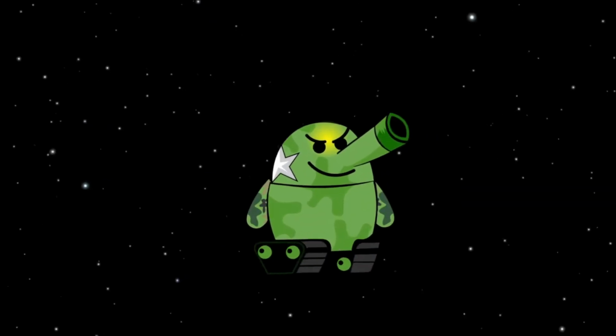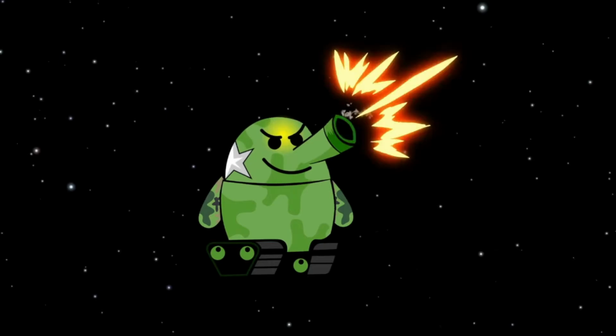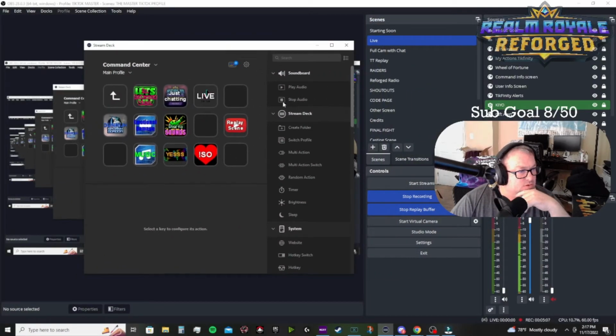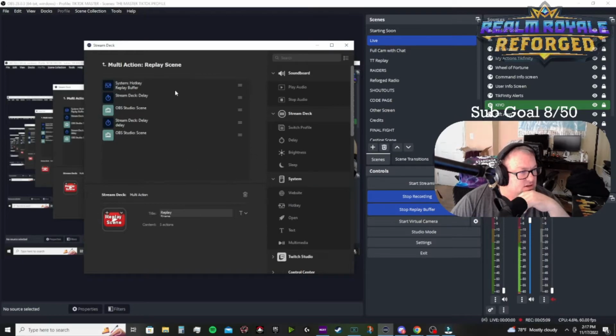What happens now? I happen to have my Stream Deck attached to the instant replay. These are my Stream Deck settings. If you want to set up your Stream Deck, this is what mine looks like in my replay scene. I have selected the hotkey, which is my minus button. I've added it. I've then put a delay of 1000 milliseconds, which is 1 second.